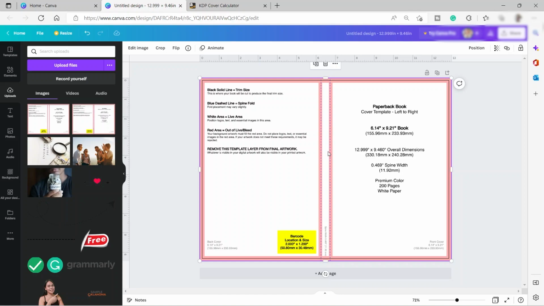Here in the middle, as you can see, the width of this middle part depends on how many pages you have inside the book. So for 200 pages, we have this width here.